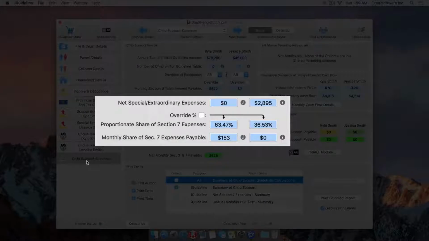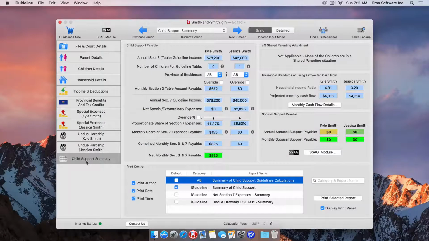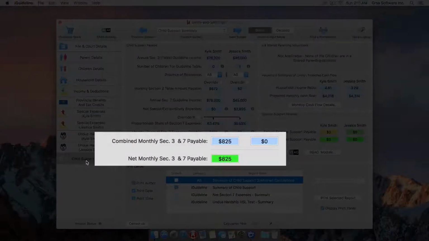Finally, the total net Section 7 special expenses, the percent share of special expenses, and the monthly amount each parent pays as their proportionate share of the other's special expenses are also shown. A summary of the Section 3 table amounts and Section 7 special expense amounts is shown below those numbers. In this example, you will see that the amount payable by Kyle to Jessica is $825 per month.